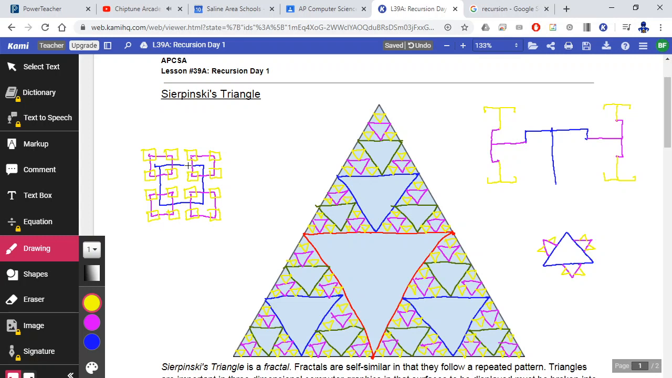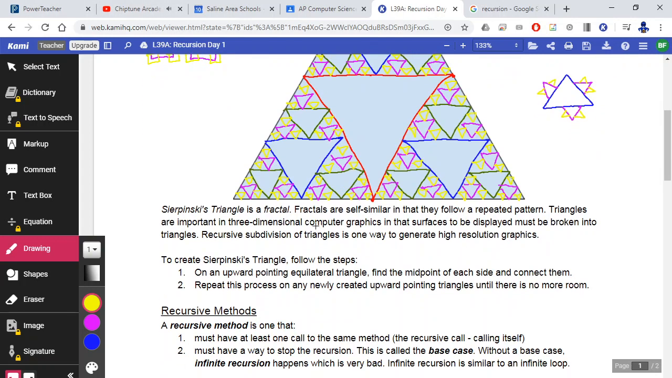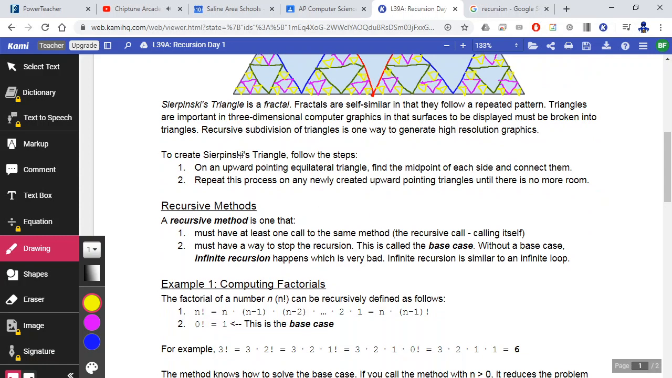But those are all just different types of fractals, which are self-similar little doodles. And the reason we're doing them is because it's a good way to start talking about recursion, because they're also recursive. You're doing the same process over and over again until you find your stopping point. So, recursive methods. Similar to Sierpinski's triangle, where we did one thing and then keep repeating the process until we find our stopping point.